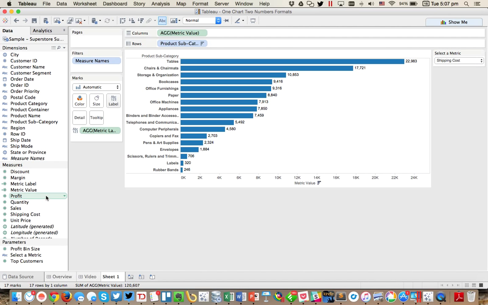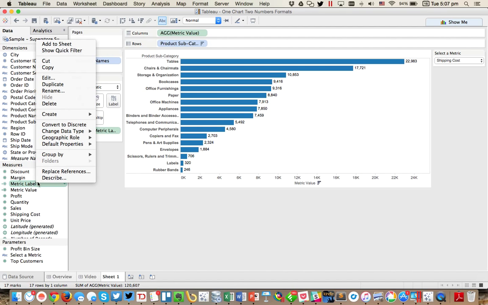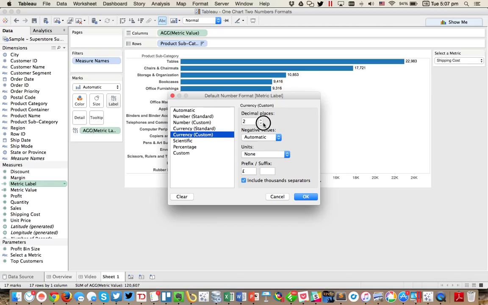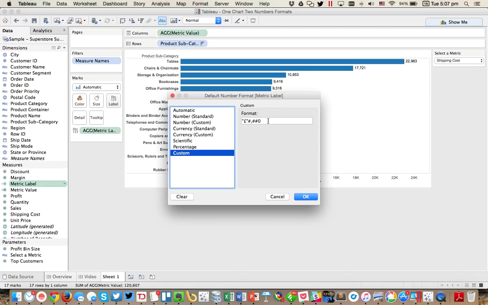Okay, we're good so far. Now I need to do a little bit of custom formatting on this metric label field. So I'm going to go to default properties and then number format. And if I pick my custom currency and then go down to custom, you'll see that it gives me this little format. When you're doing a custom number format, you have both the option of a positive and a negative number. To use the negative number, you just put a semicolon, and then I'm going to put 0.0% because that's the format for a percentage.